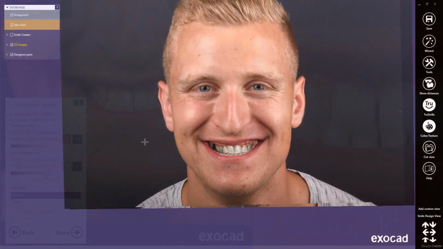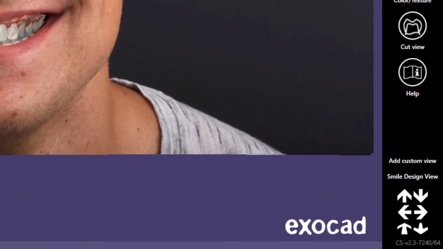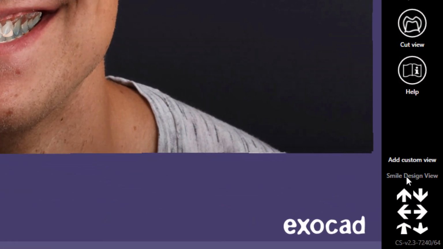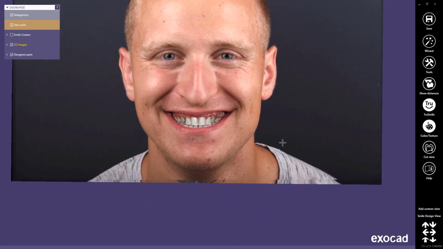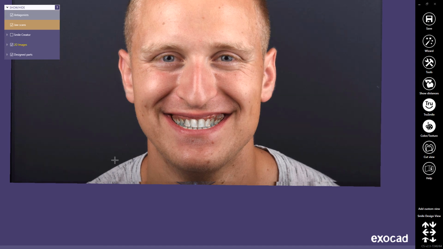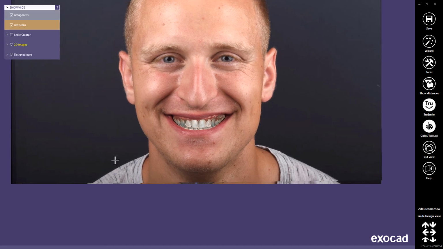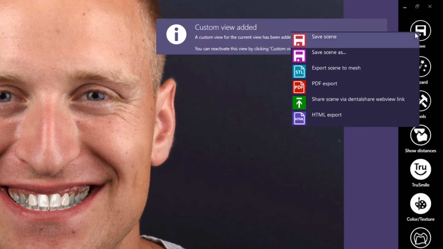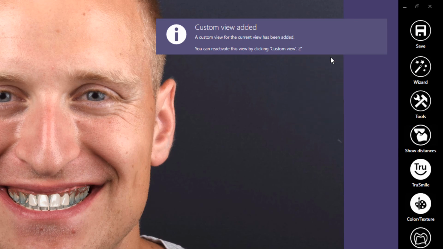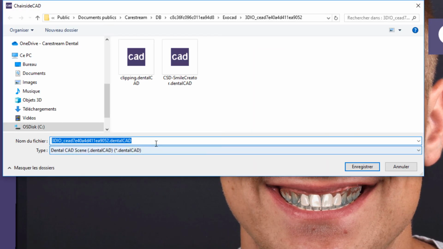I can also view the image using the Smile Design view, which is accessed from the lower right. From here, I can save a scene to send to a lab that has exocad software. The lab could immediately open the file and could complete the plan and manufacture the restoration based on the design that you've provided. The custom views can be saved as dental CAD files, which can be sent to the lab.